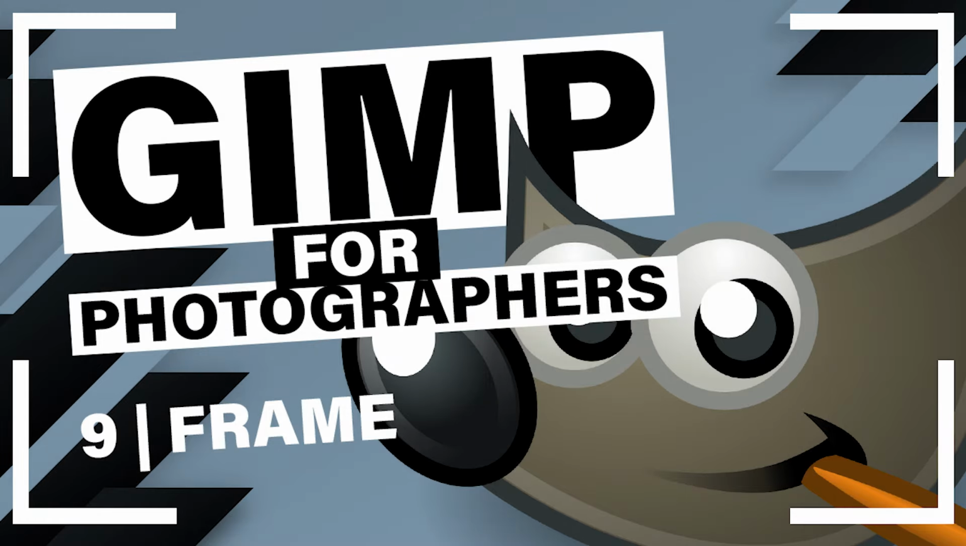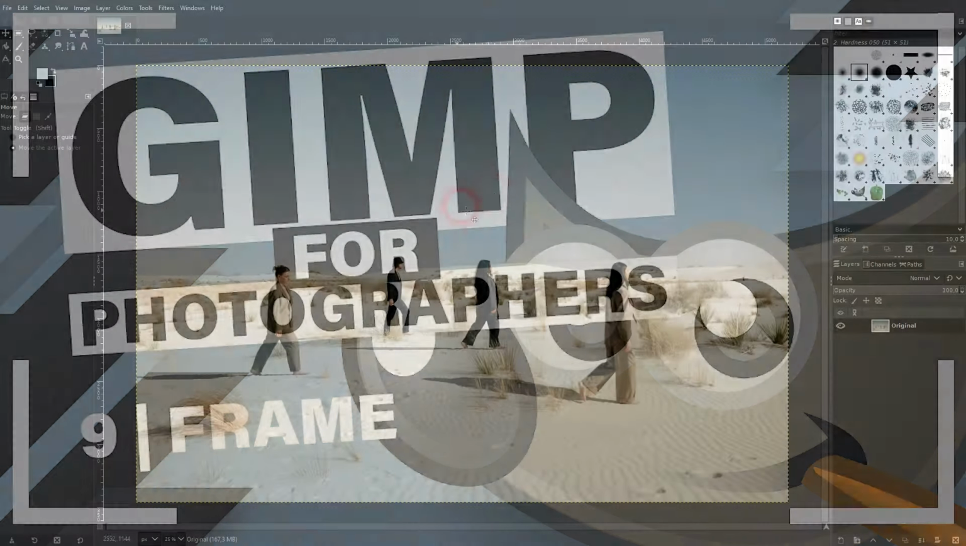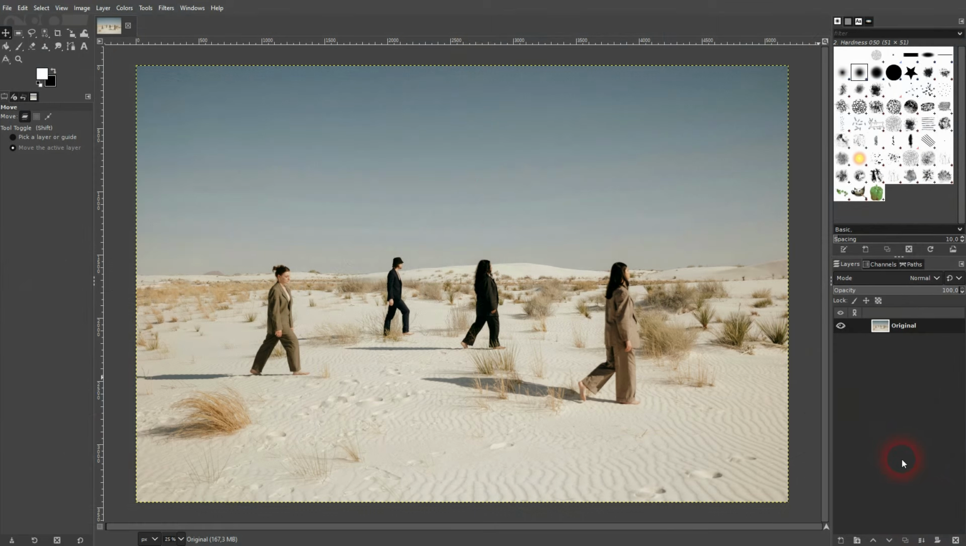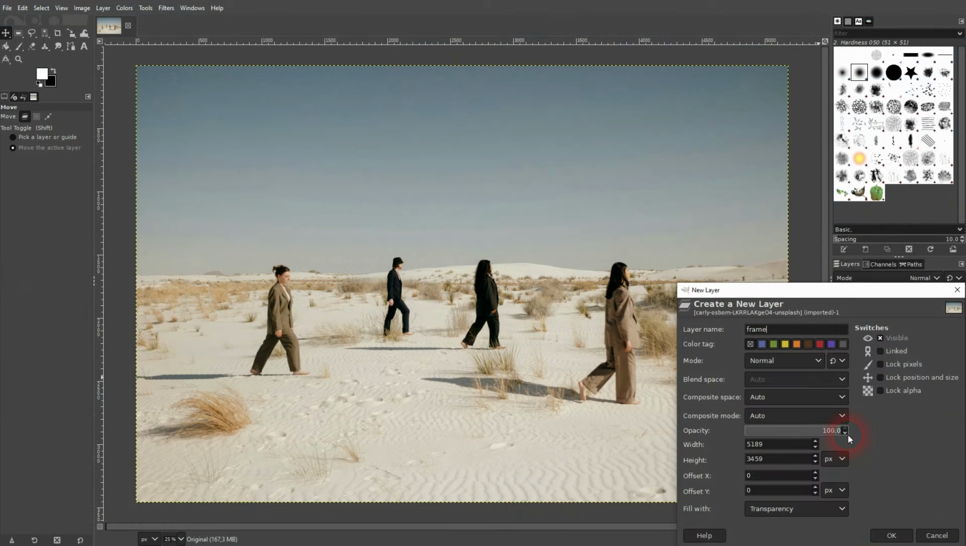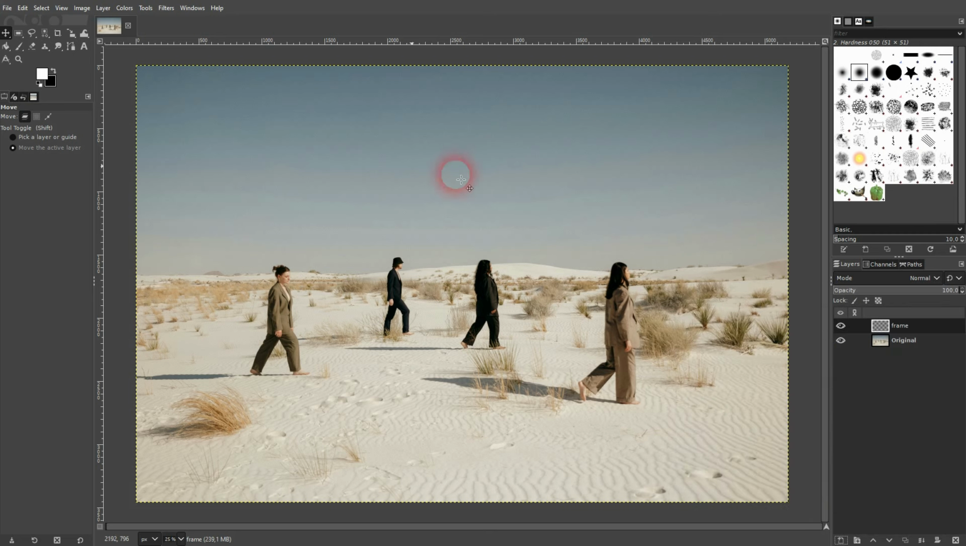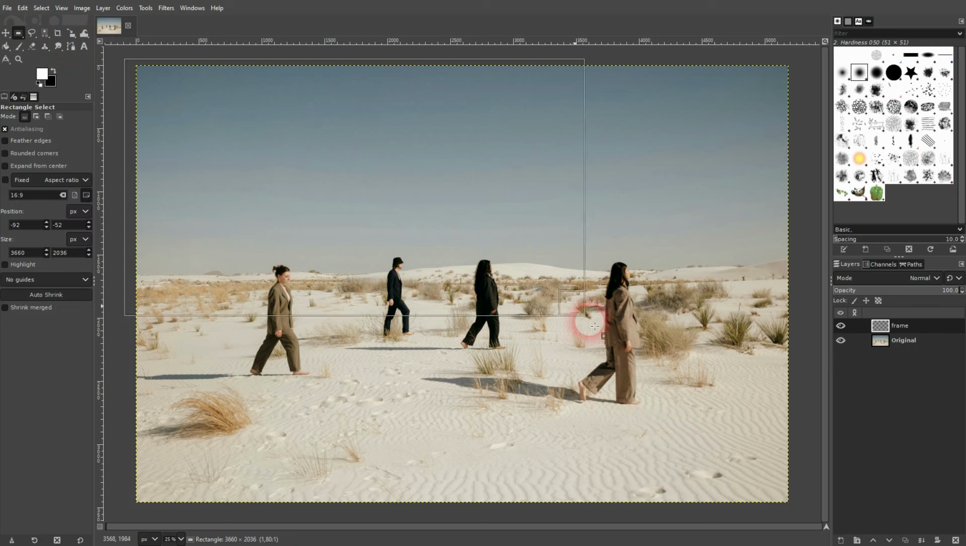Next up, I'll show you how you can quickly add a border or a frame to a photo. We'll put it on a new layer. We'll make it have the name frame, and just make sure that it's filled with transparency. So on top of the photo, I use the rectangle select tool. Left click drag. You don't have to be perfect here, as you can see. As long as you exceed this canvas, it's going to select the entire canvas.